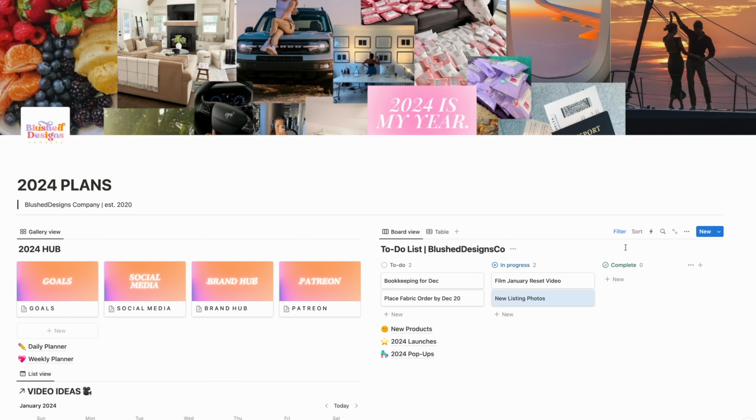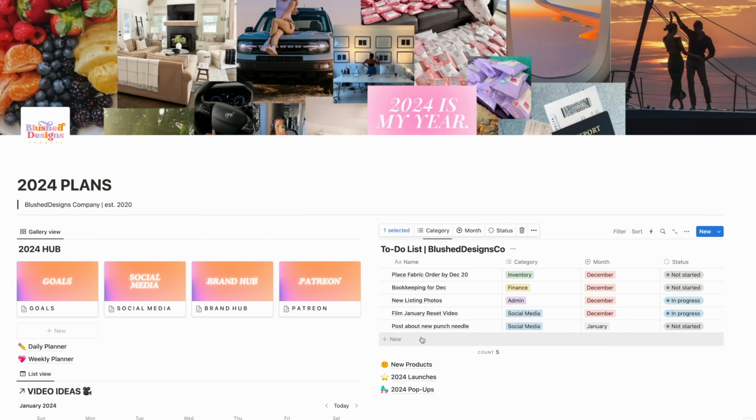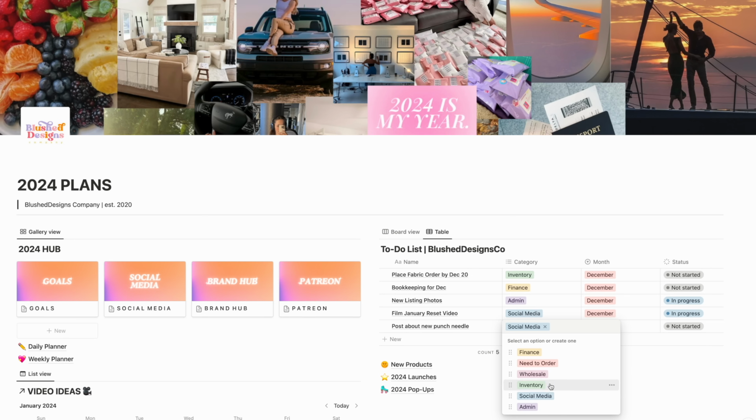And then if I want to add any tasks in, so say I think of something for January, I also have another view here where I can add a table and I can post something in here. So right now I have post about new punch needle. I have a category that it's in. So I have social media, inventory, finance, and then I can tag the month.